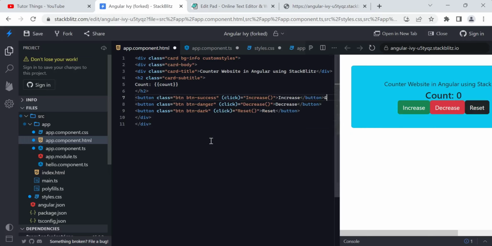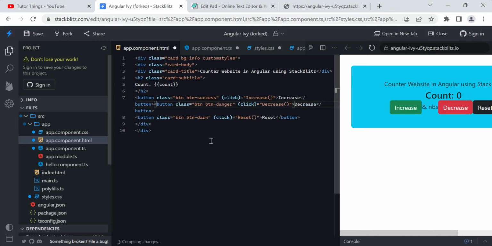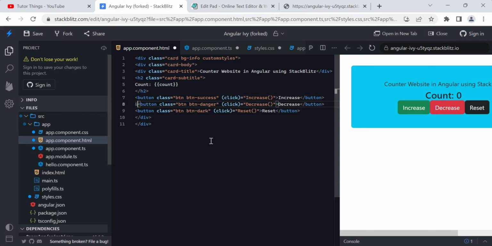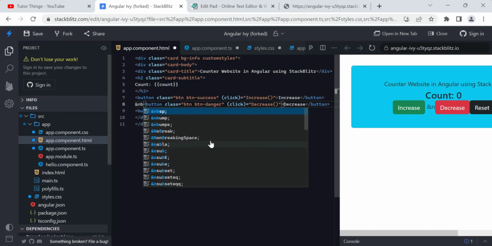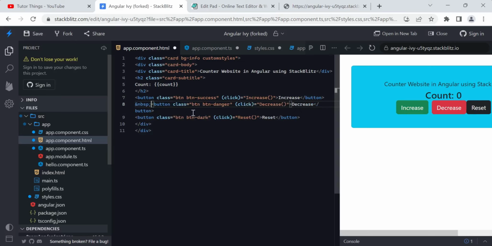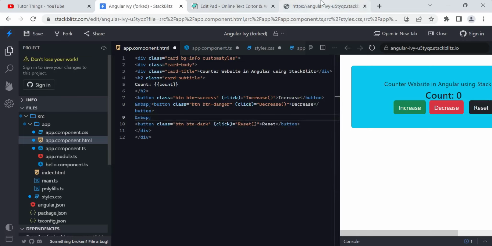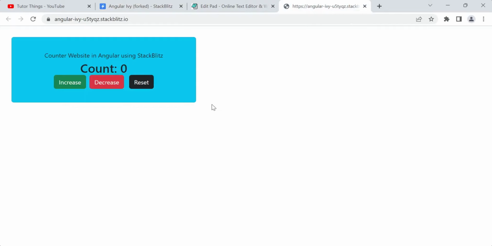At that time what you can add is nbsp, sorry, nbsp is the thing that is there. Wait a minute, I'll add it here. And nbsp is the kind of thing which will give you some space actually. So you can add that after each button so that you will get spaces here, right? So this is all about spacing.